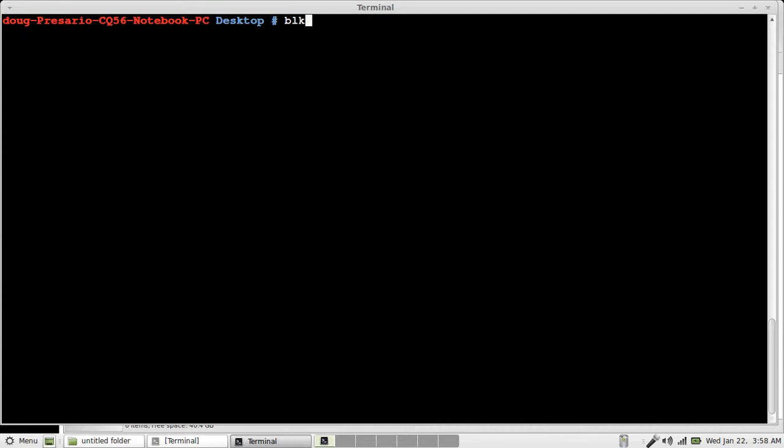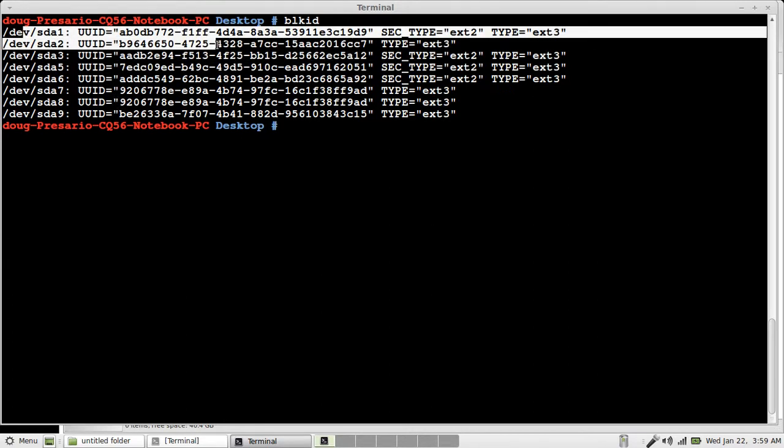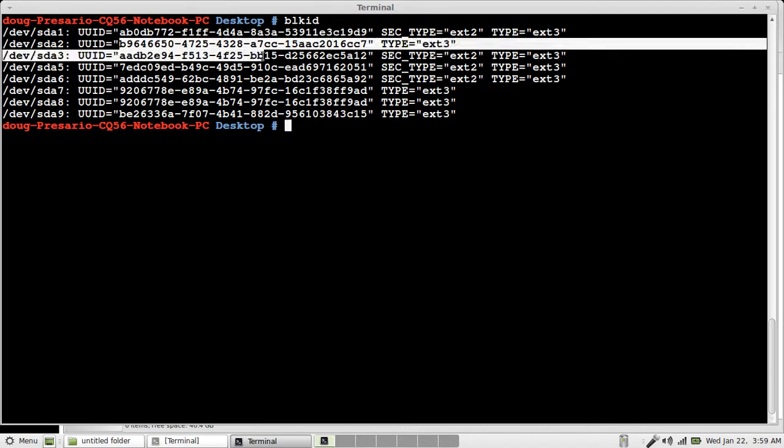And this is your block ID. By entering blkid, you can see these are the IDs of your device. If you have more than one hard drive, each one of these represents a hard drive. It's sda1 through 9. The UUID is specific to that hard drive. So this UUID is AB0DB772 blah blah blah, and the next hard drive ID is that right there.